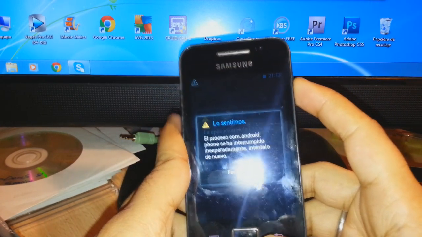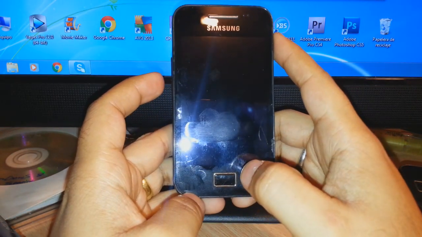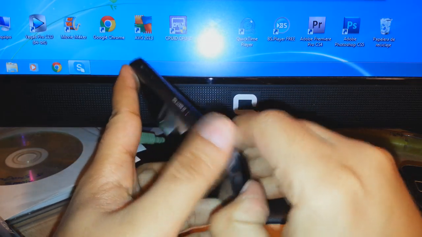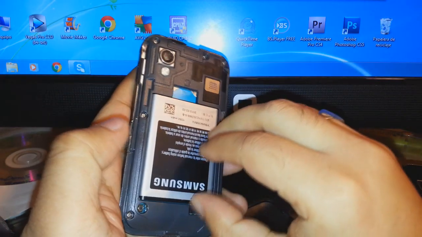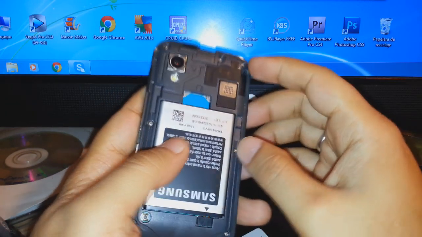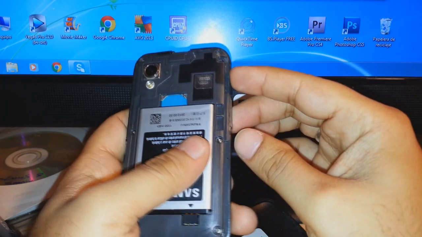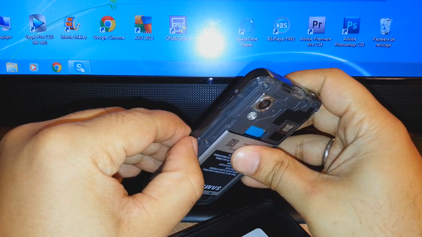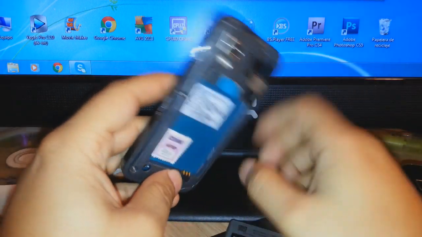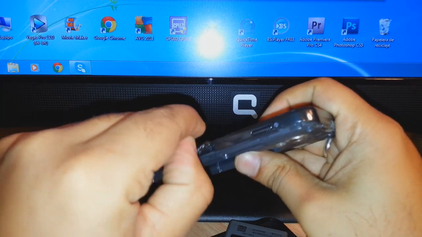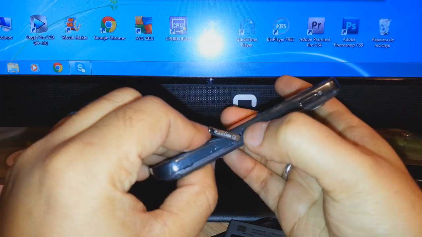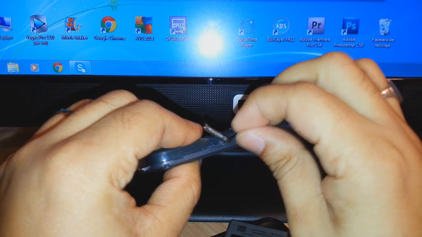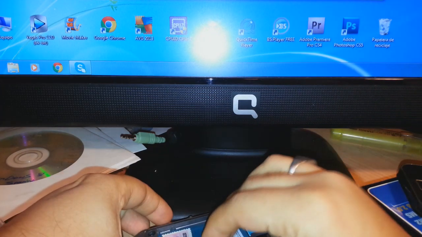For this, what we need to do is, I will power off this phone and I will open it. Okay, we don't need to take the battery here. Okay, here is the SD card. Better we take out the battery. Here is the SD card of this phone. I take this out gently and put it here.